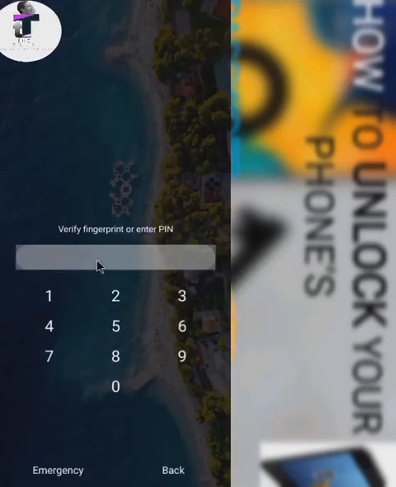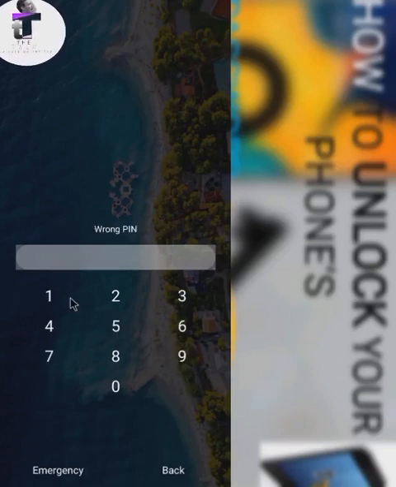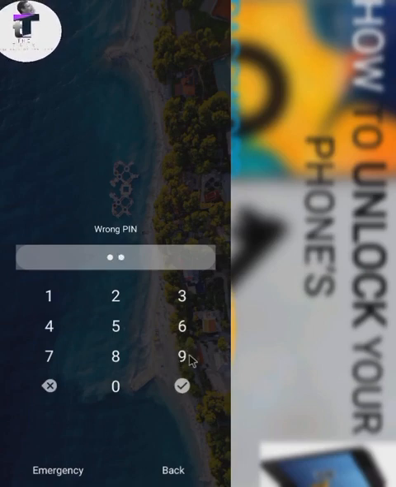Before you can do that, let's check my pin. I've forgotten it, so it is 1995. It doesn't open. 1995 again. It doesn't open. So it doesn't open. It means I've forgotten my pin.